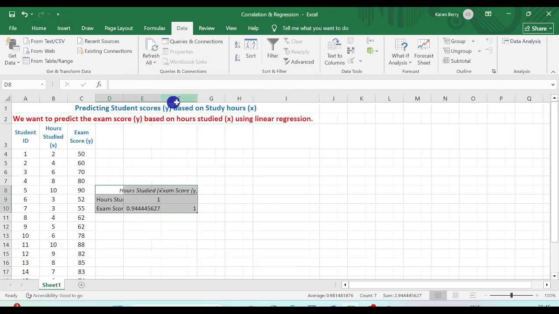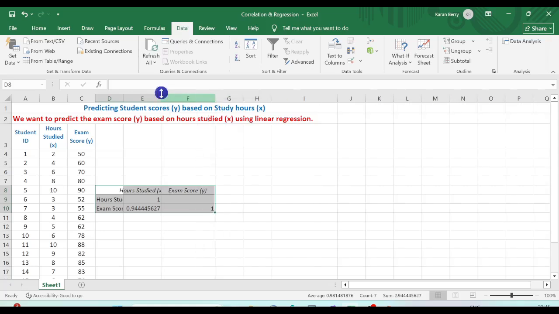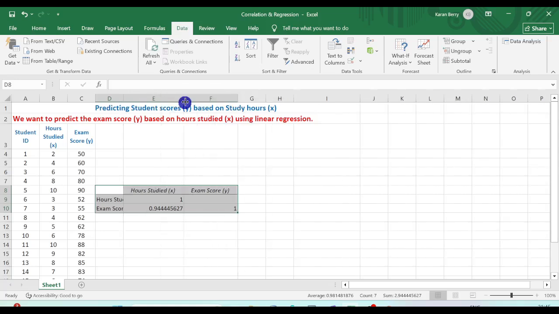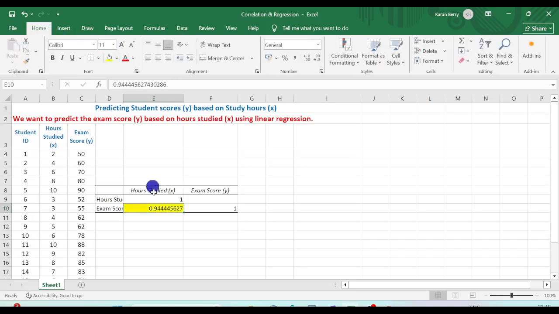So this is what I've got. I've got the correlation coefficient, which is R. It is 0.944. That means there is a strong positive correlation between the number of hours spent on study and the score in the exam.